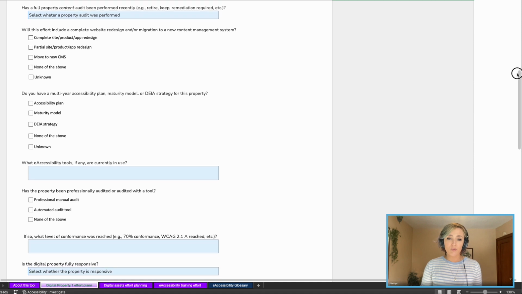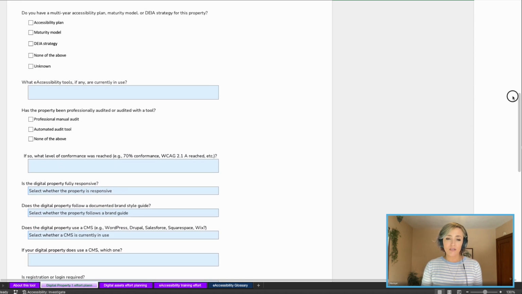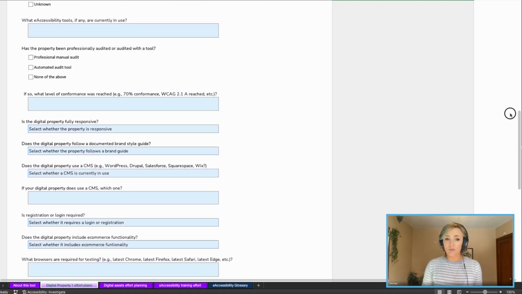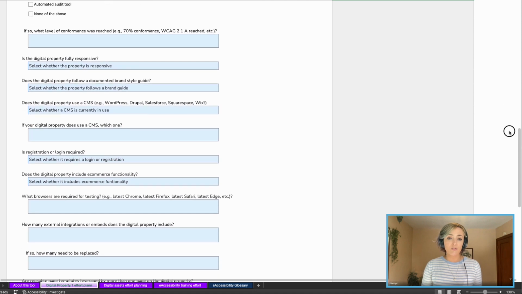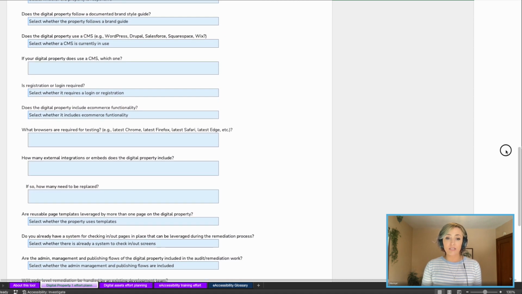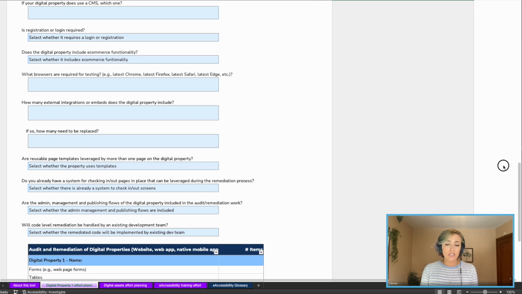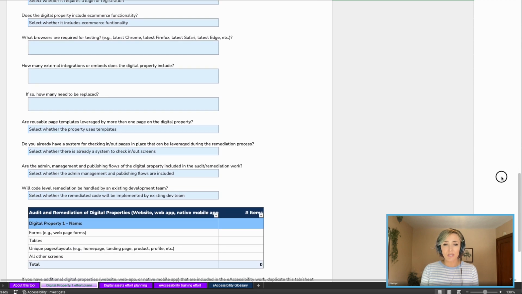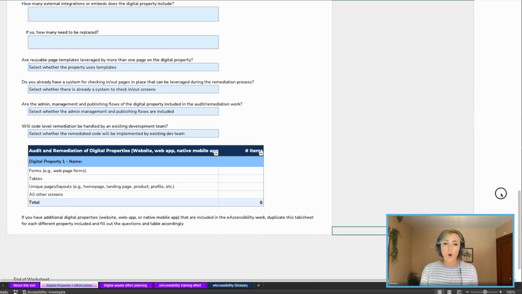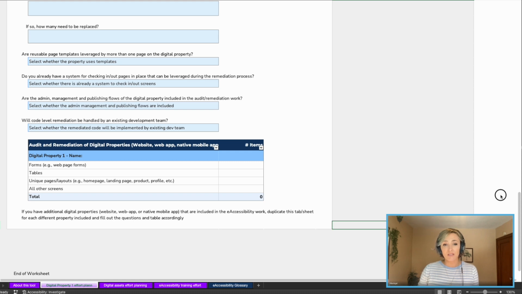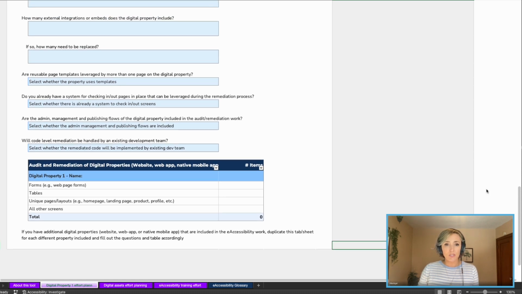The top part of this worksheet helps you answer important questions. These questions include the type of digital property, the standard and level of eAccessibility compliance your organization wants to meet. You can also indicate any relevant work that has already been completed, such as a content audit or previous professional accessibility audits. The bottom part of this worksheet helps you capture screen counts for your digital property, including counts for more complicated screens like web page forms, tables, or unique layouts like a home page, landing page, or dashboard.